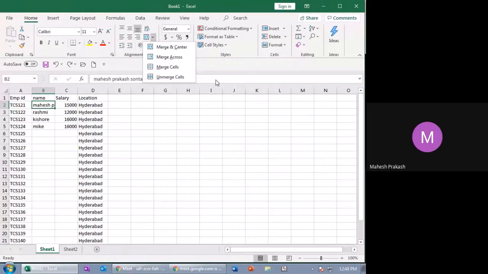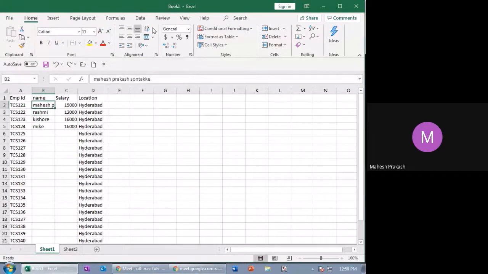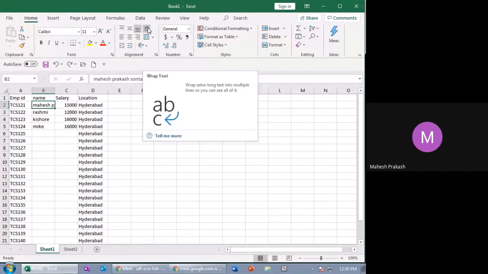Just give me a second. Wrap text. See, what does wrap text say? Wrap extra long text into multiple lines so you can see all of it. So when I select the cell and go on wrap text, see.